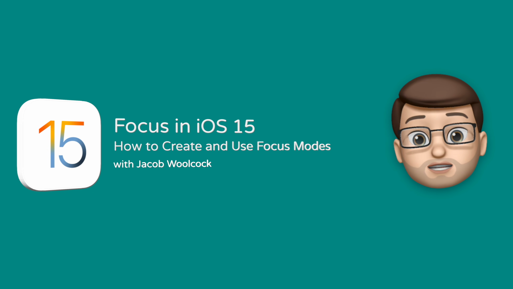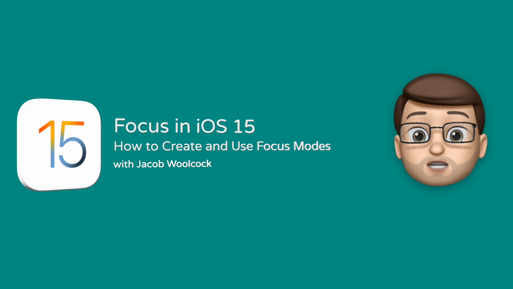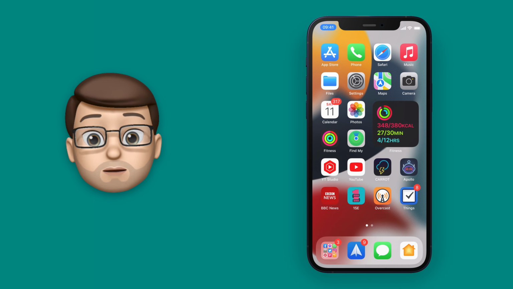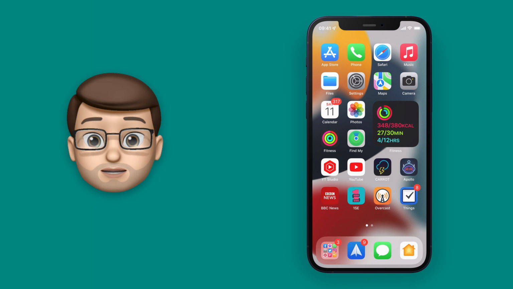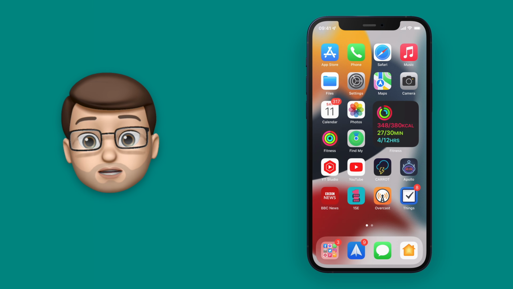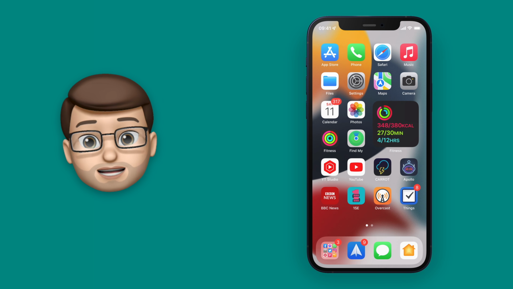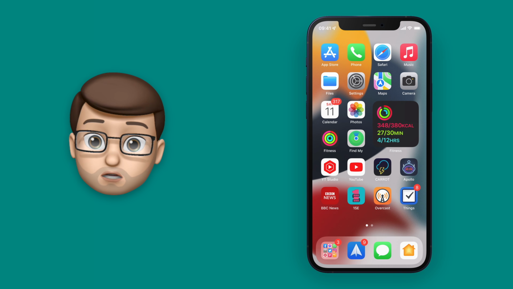One of the biggest new features in iOS 15 is called Focus. Here's a quick tip video to getting started using focus mode. In the past, on our iOS devices, we've had a feature called Do Not Disturb. When you turn that on, any notifications that you get will not pop up on the screen and you won't get any alerts. Instead, they'll be delivered silently into Notification Center for you.